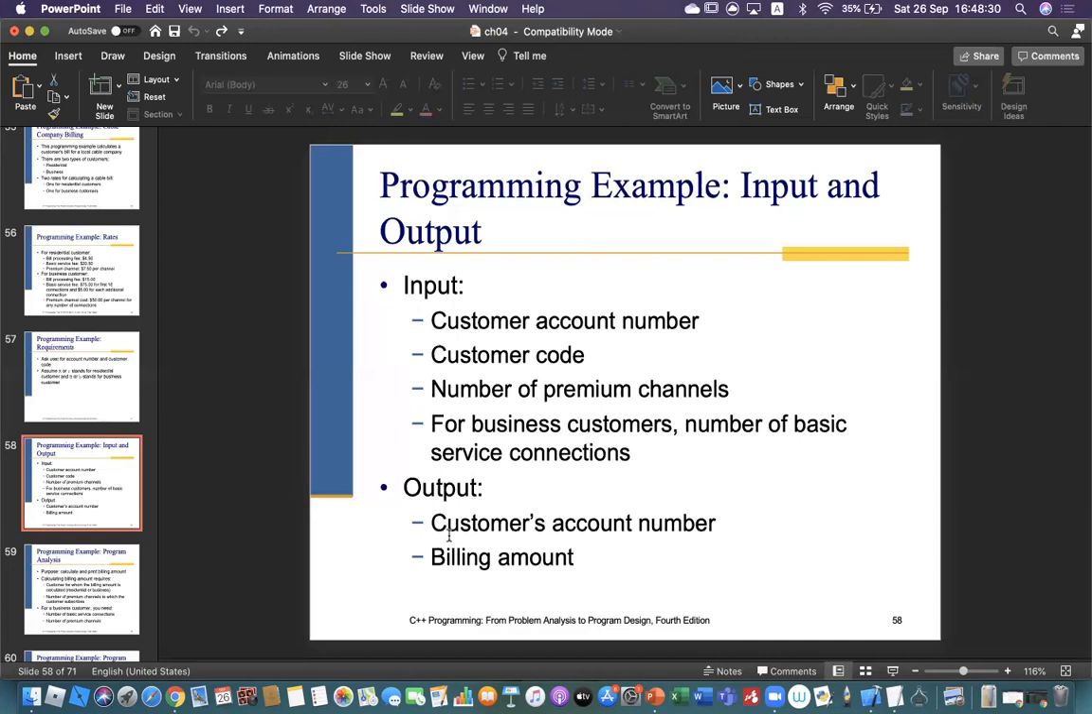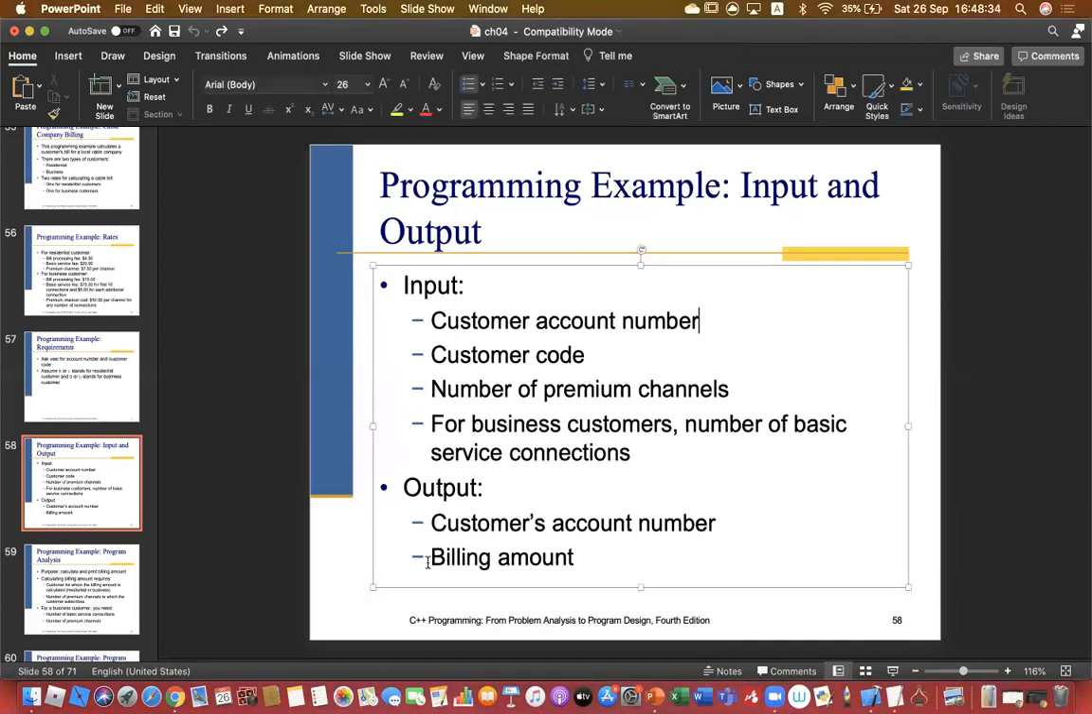Then for output, you're going to print out the customer's account number and the billing amount.